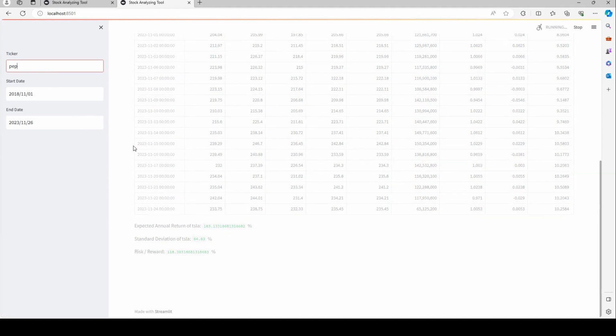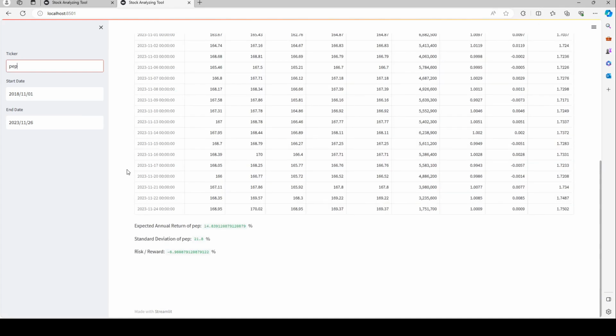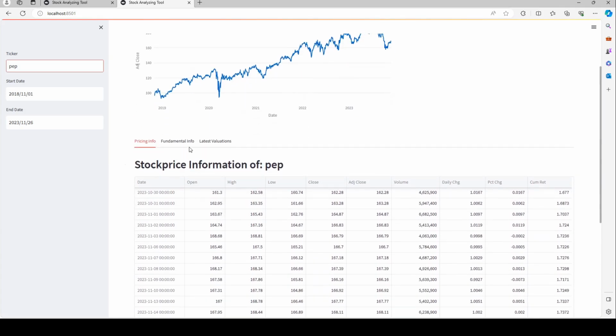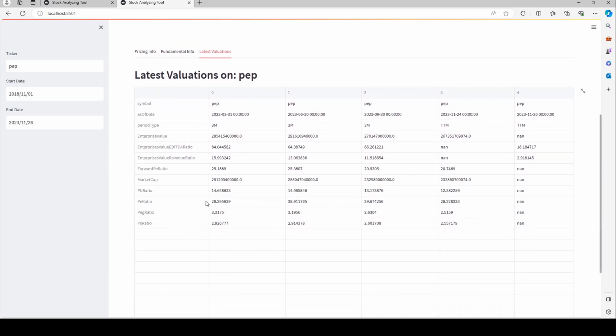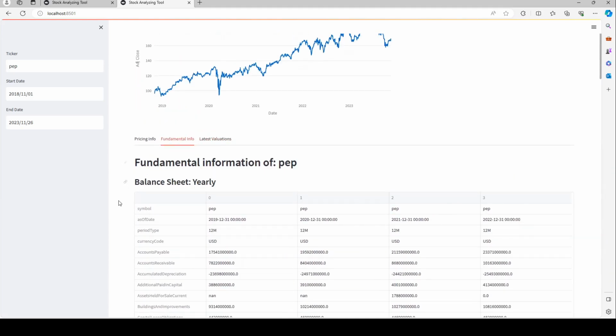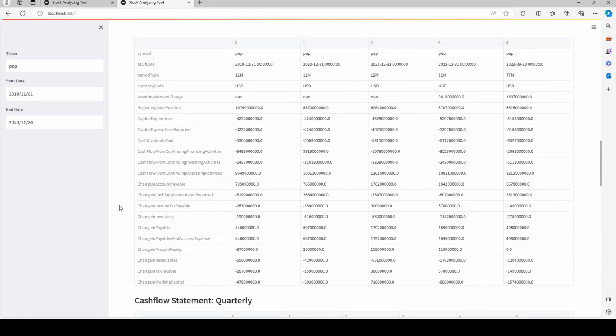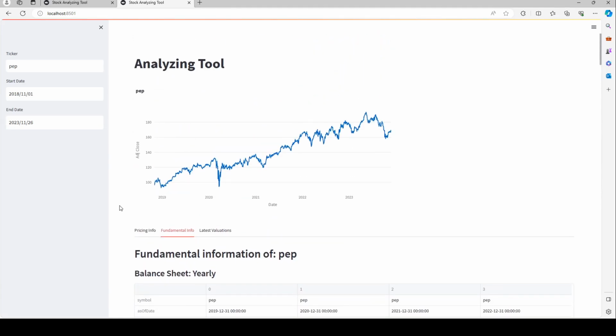Say enter. And you see from Pepsi we have an expected annual return of 14% with a standard deviation of 21%. We're going to look at the latest valuations of Pepsi and fundamental information. Okay, so our application works, and that's how we make a simple analyzing tool to check our information on stocks.